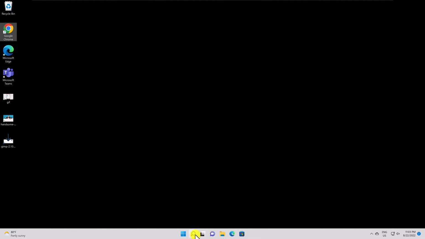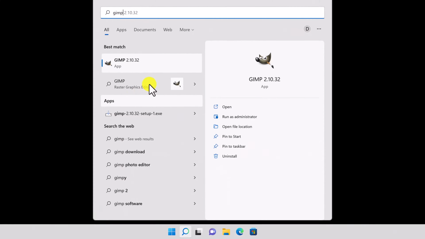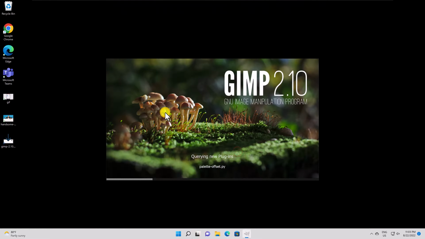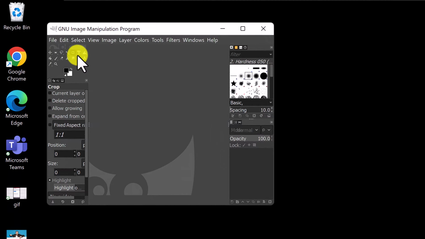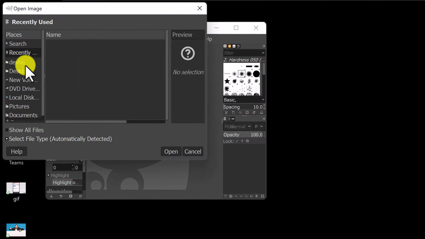We'll use the ellipse selection tool to crop an image into a circle because GIMP doesn't come with a built-in feature for doing so. Let's open the file that we want to crop. Click on File, click Open, go where the file is saved and click Open.